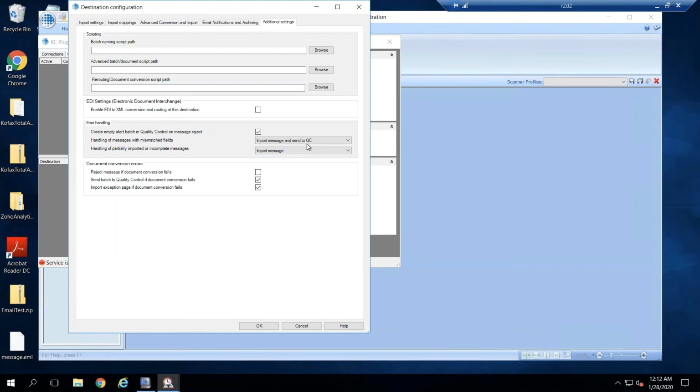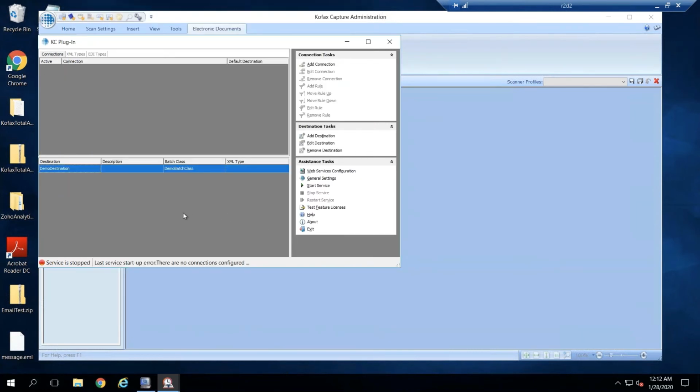Do we want to import the message and send it to QC? That is the way we want to handle the error, or we want to import the message, reject the message, things like that. Then we can also handle the document conversion errors here. If we want to reject the message if document conversion fails, if we want to send it to quality control if the conversion fails, or we can also display the exception and the import exception default page if the conversion fails. So once we have configured all these settings, I will just click OK.